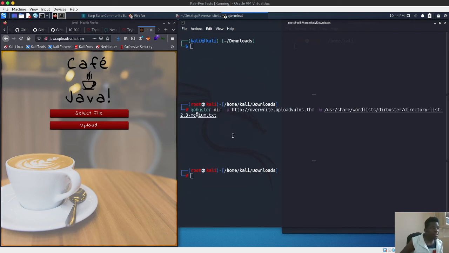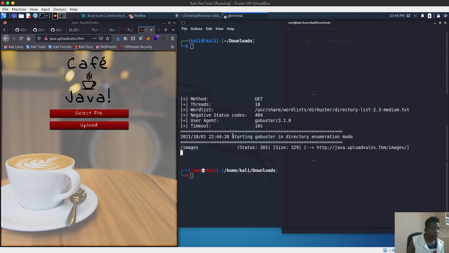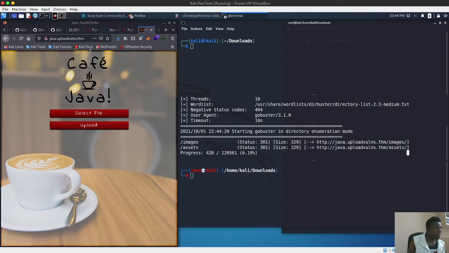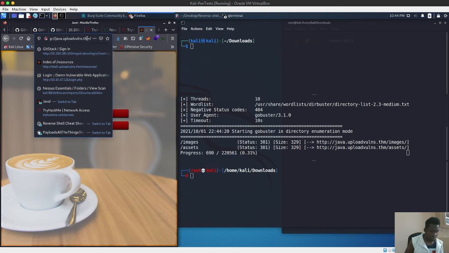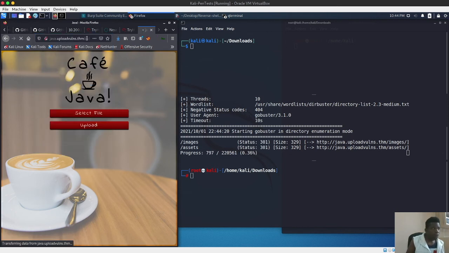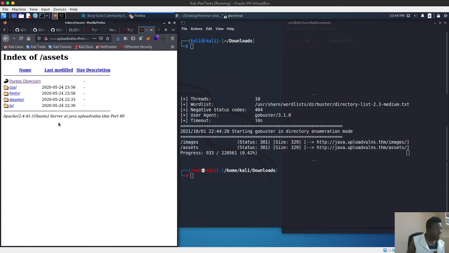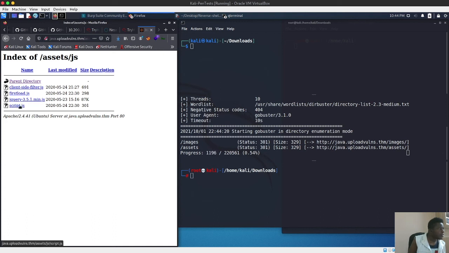I'm going to point this to the website. I see some Java. Let GoBuster tell me what is there. So there's images, assets. I think we looked up assets already. I'm just going to be checking as it's throwing them at me. We looked up assets already. Is there anything else? There's this JS folder. Scripts.js, that should be our script. This is the client-side filter thing.